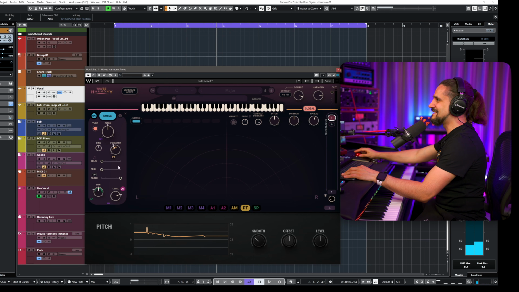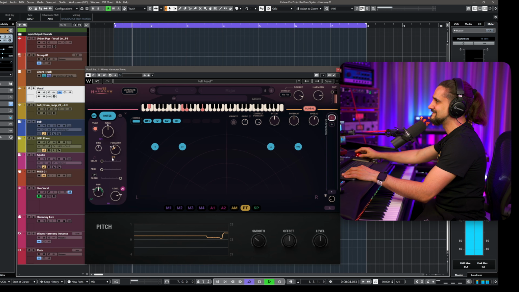So maybe I can make it so that when we have higher notes, we get a lower formant. Let's try that one.